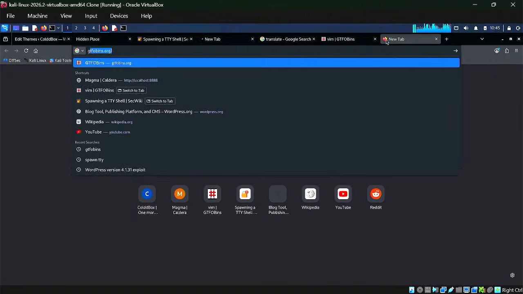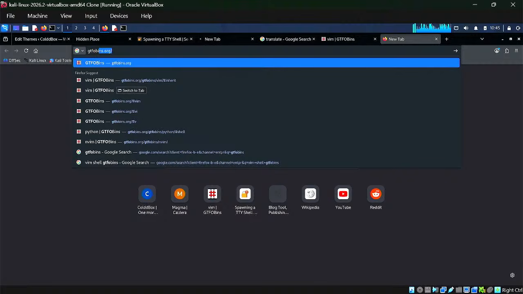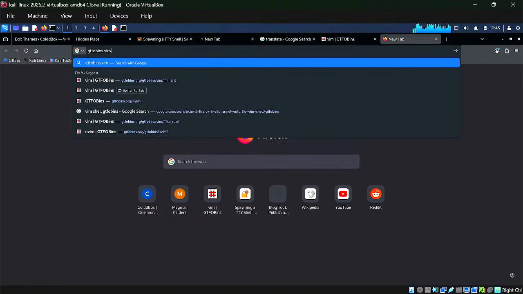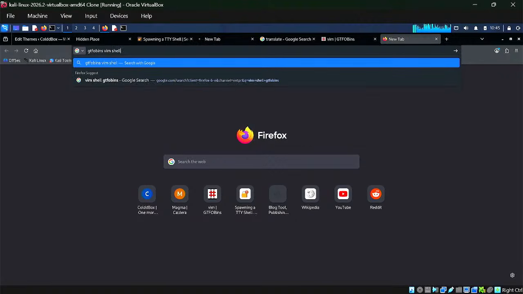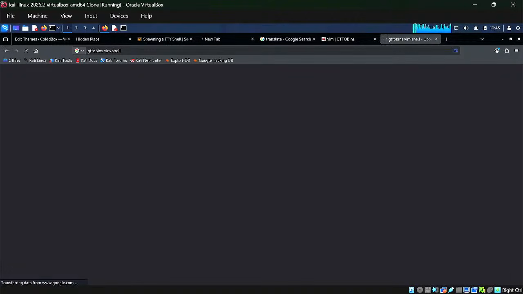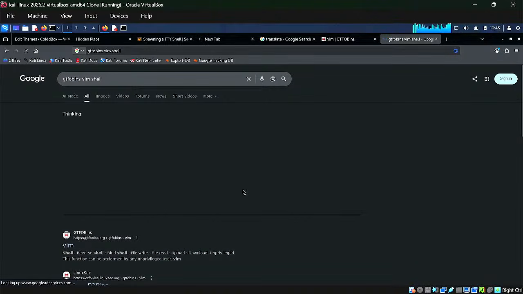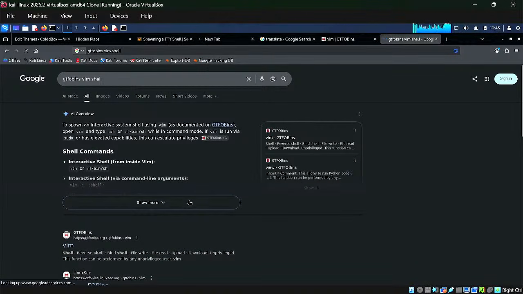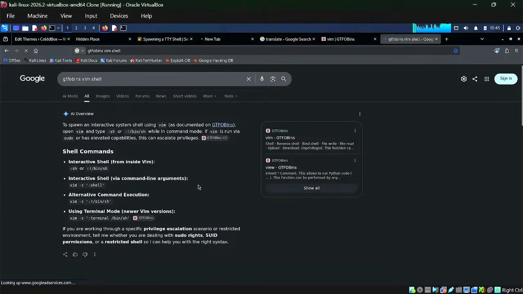GTFOBins, GTFOBins. I don't want to say what the actual meaning of GTFO is, but it's a bit vulgar. GTFO Vim shell, because we're using a shell command, but it means get the F out. We're using a shell command. I'm going to go down, open it a bit to see if it's exactly what I need. This is the one I want.